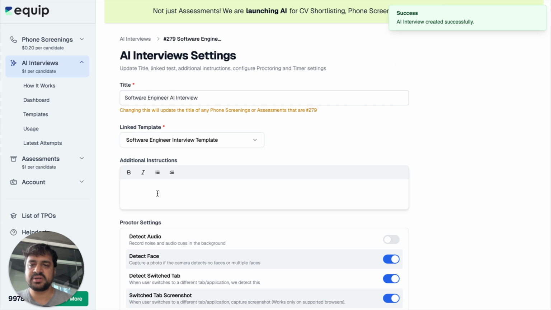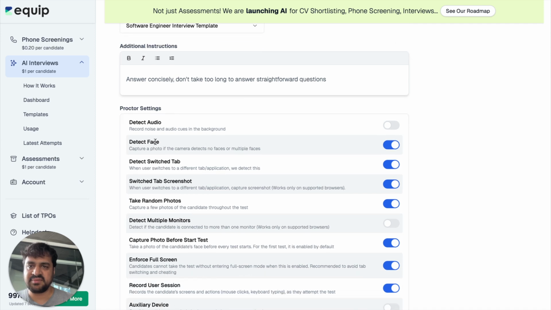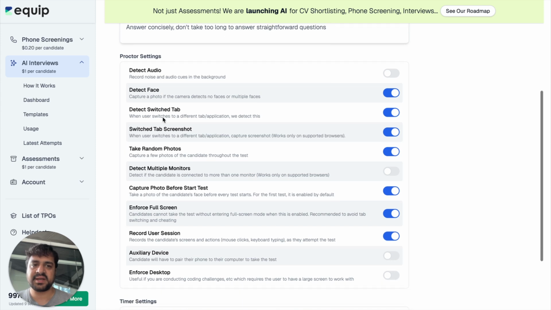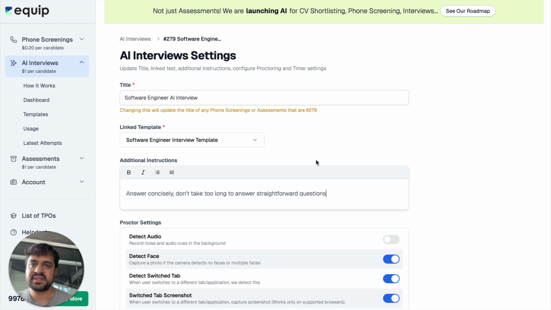Additional instructions. These are shown to the candidate before they start the test. Maybe I want to say, I don't know, answer concisely. Don't take too long. Answer straightforward questions. Whatever. I can write whatever I want here. And all these AI interviews are also proctored exactly like our assessments. You can enable or disable all this here. If you want to set a time window within which they must attempt the assessment, the AI interview, you can do that as well. So these are the settings that you're familiar with if you use our assessments.